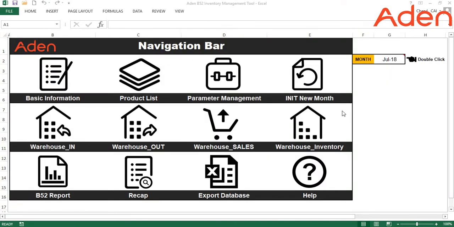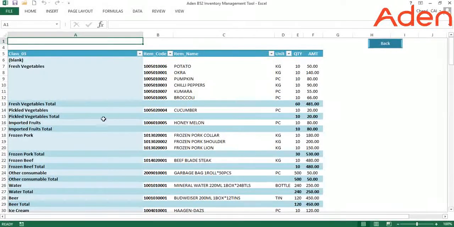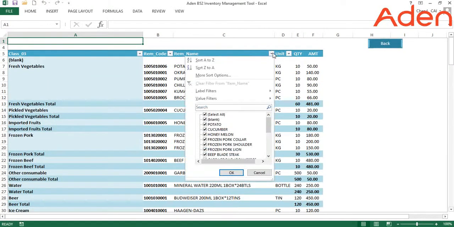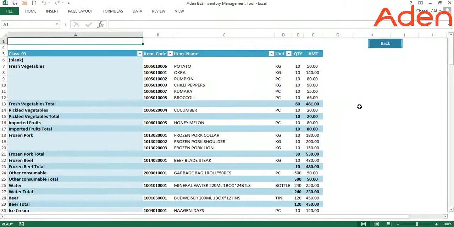And we can check the inventory by clicking the warehouse inventory icon on the homepage. You will see there is a brief tabular form of the pivot table, which cannot be modified. It displays the real-time inventory data, and it also allows you to check the inventory balance of specified product or classification through the filter query function. Inventory data is automatically refreshed with your transaction entry.